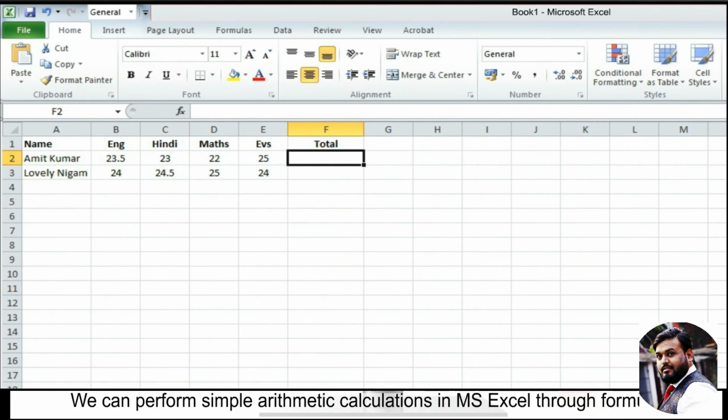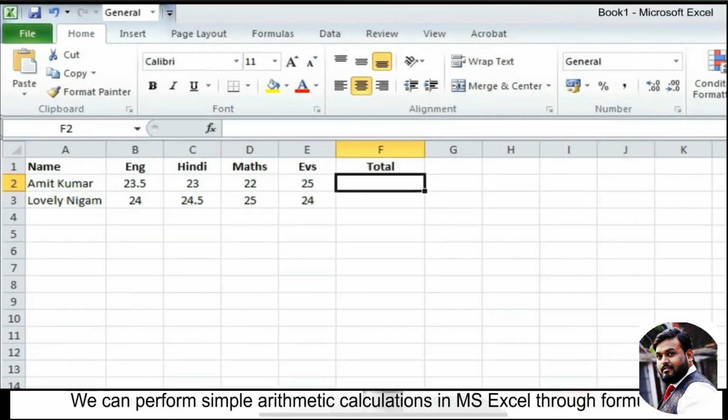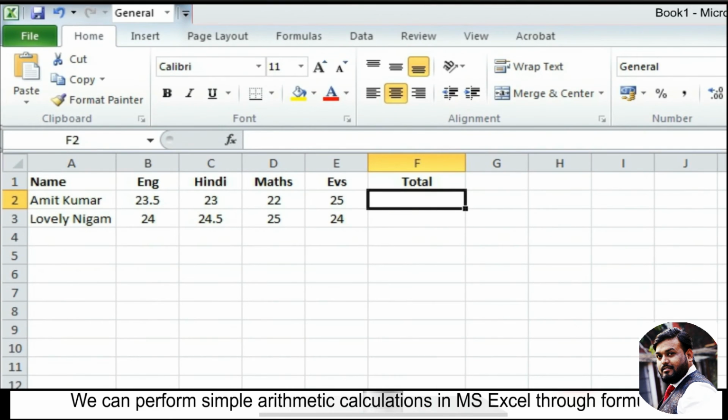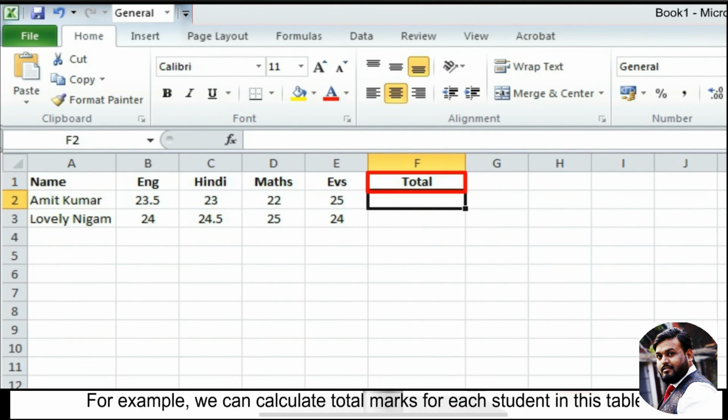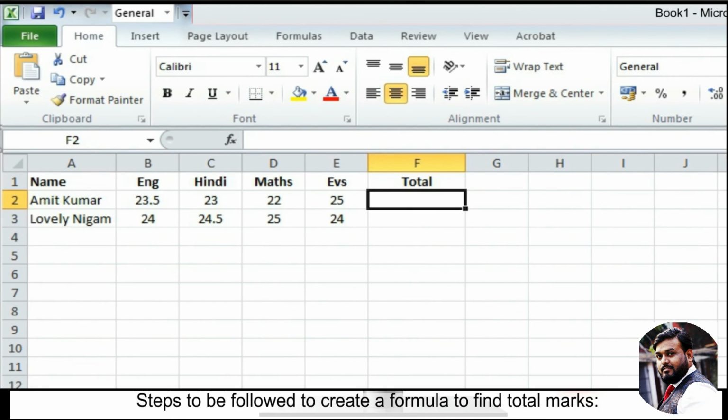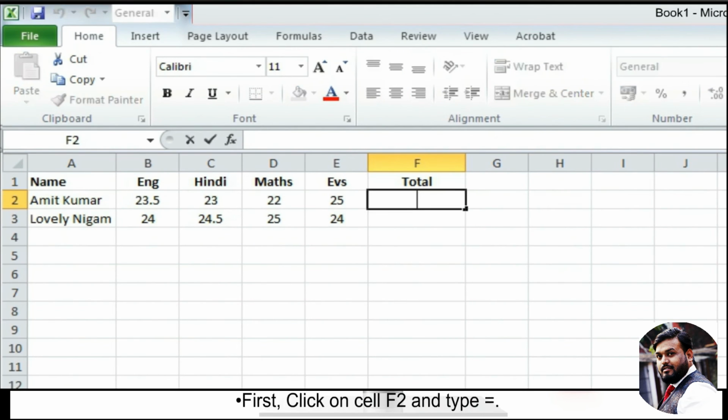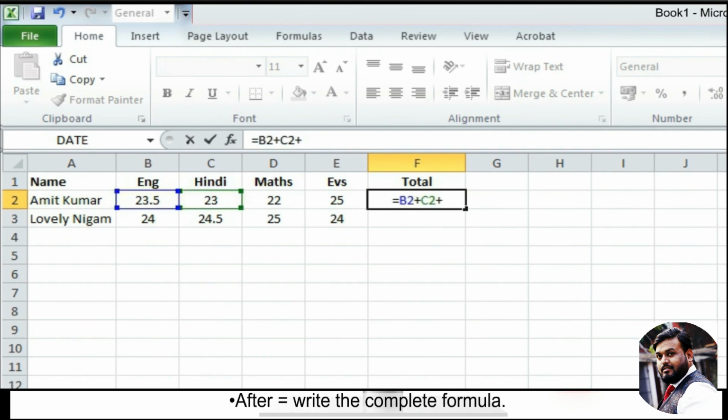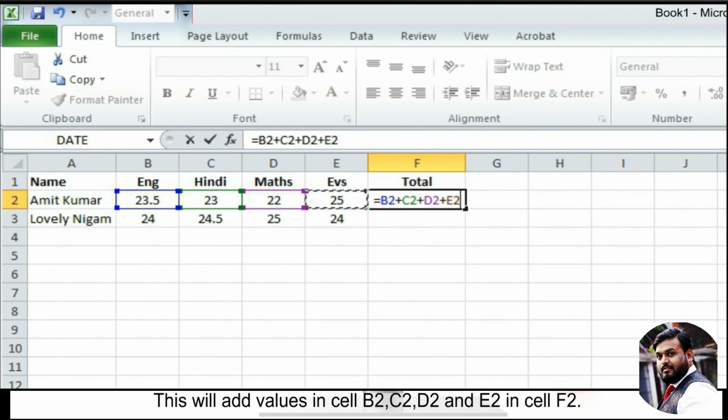We can perform simple arithmetic calculation in MS Excel through formula. For example, we can calculate total marks for each student in this table. Steps to be followed to create a formula to find total marks. First, click on cell F2 and type equal to sign. After equal to, write the complete formula. This will add values in cells B2, C2, D2 and E2 in cell F2.